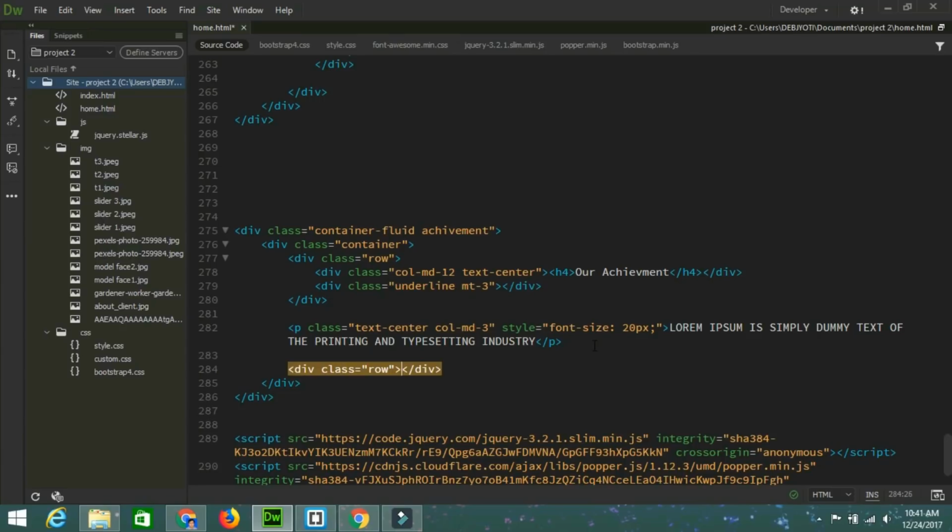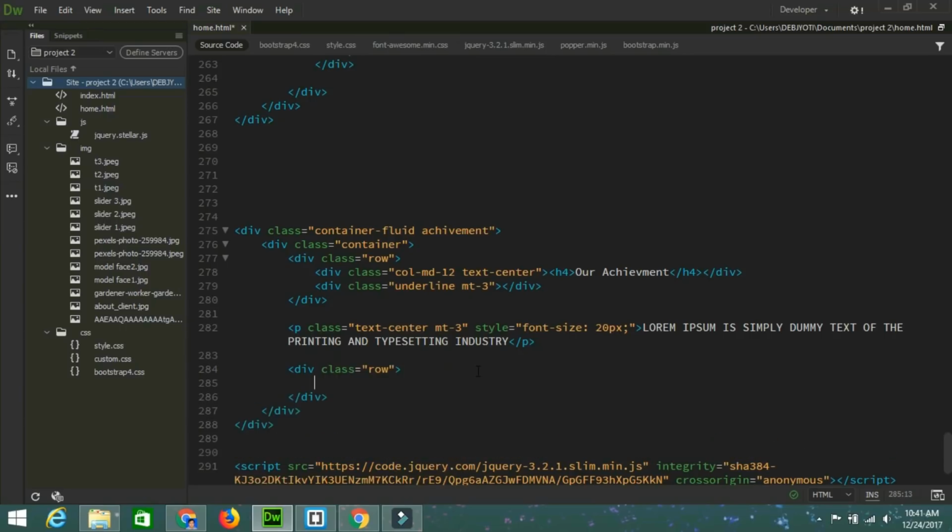Close it, and wrote, sorry, it will be MT3, margin top. So div, row, and in between col-md-4 I have to take, because I need a total of 3 elements in a single row. So div class will be col-md-4.